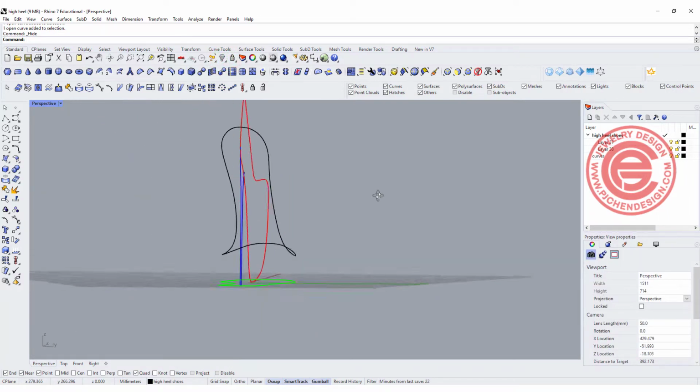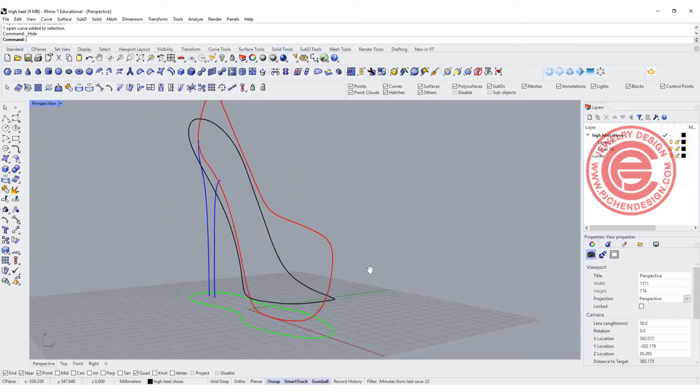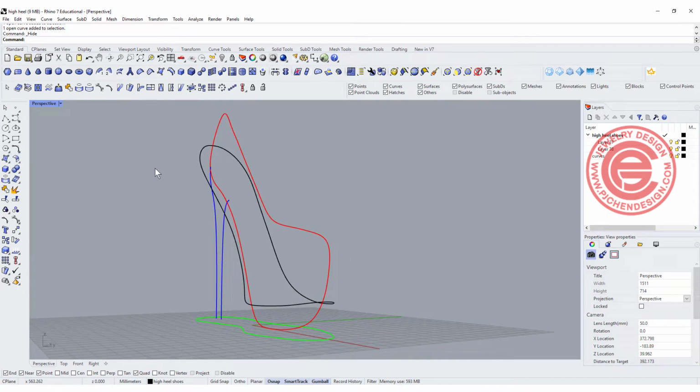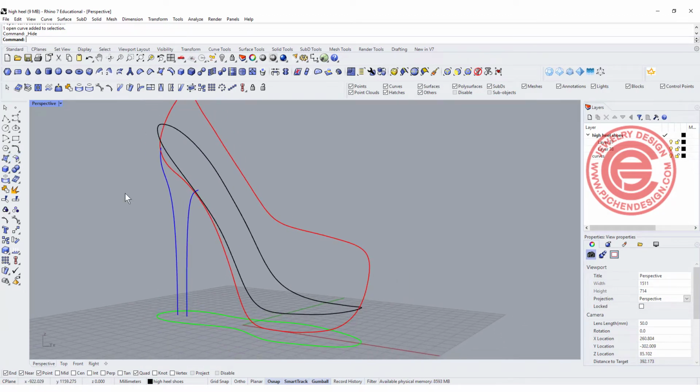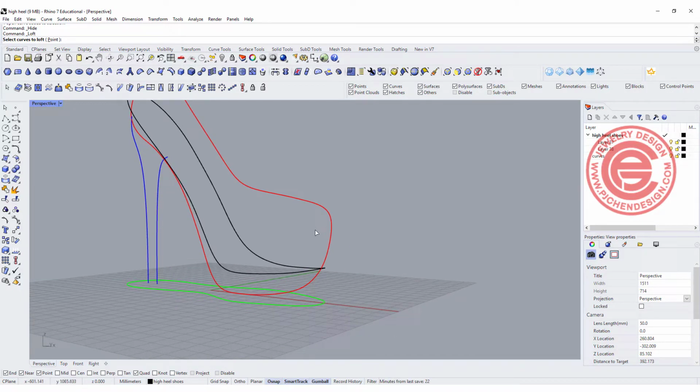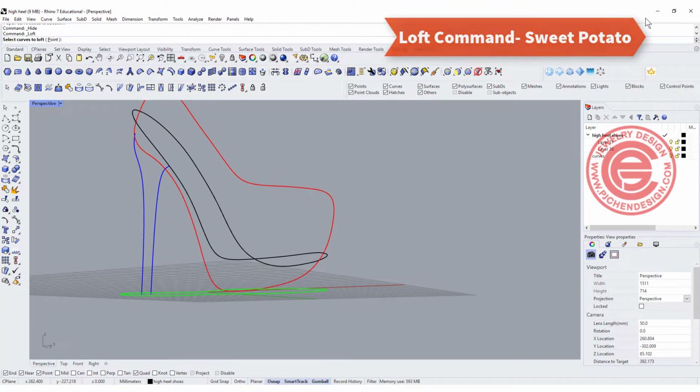We are going to create the surface there. One thing that you can do, I'm going to show you different things here. You can do it with the loft, and I explained the loft in a video called Sweet Potato a while ago. If you are interested in that, please look at the top right corner right here.